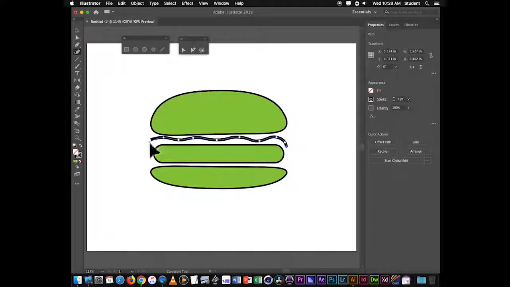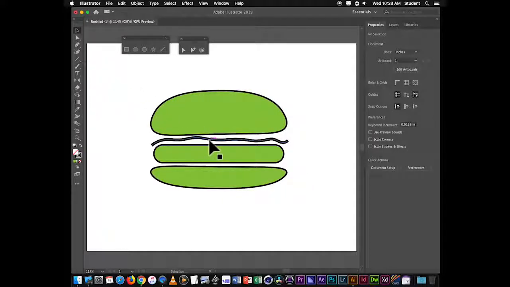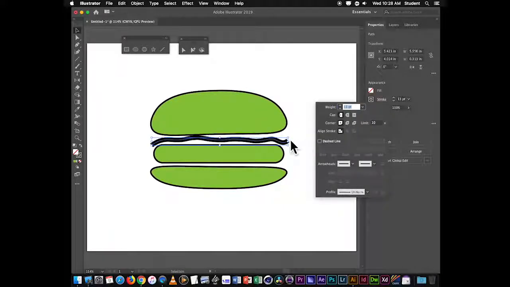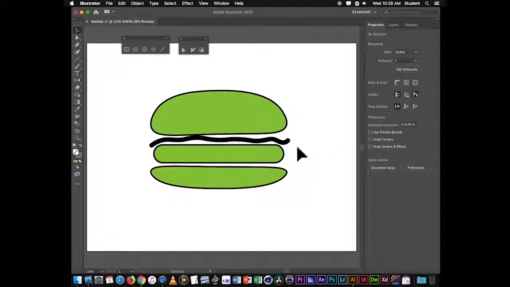Melt that cheese. Probably looking more like lettuce. But anyway, I'll do something like that. Oops. And now, if I wanted to add some color, or maybe this becomes a little bit thicker. When I click on the word stroke, I have these caps that I can use, which is a rounded cap. But if I liked it square, I can keep it square. That's fine.